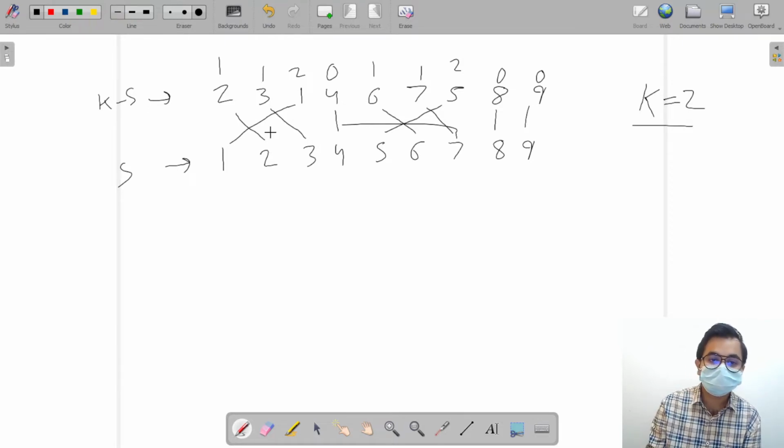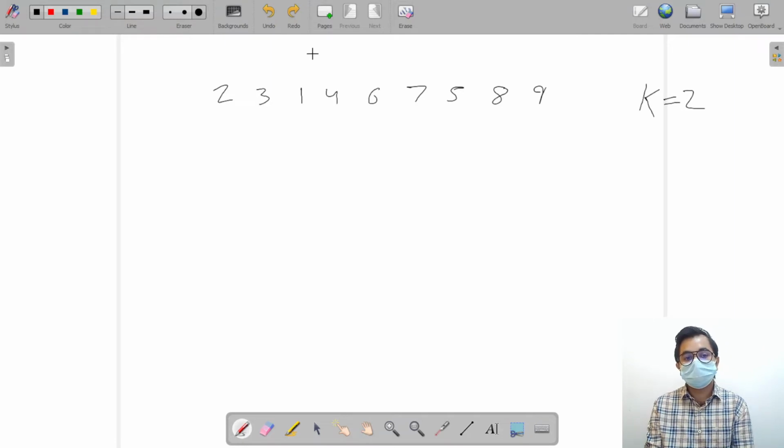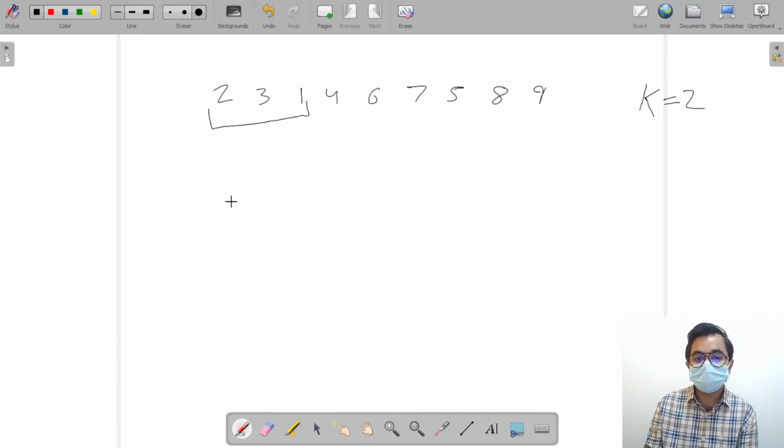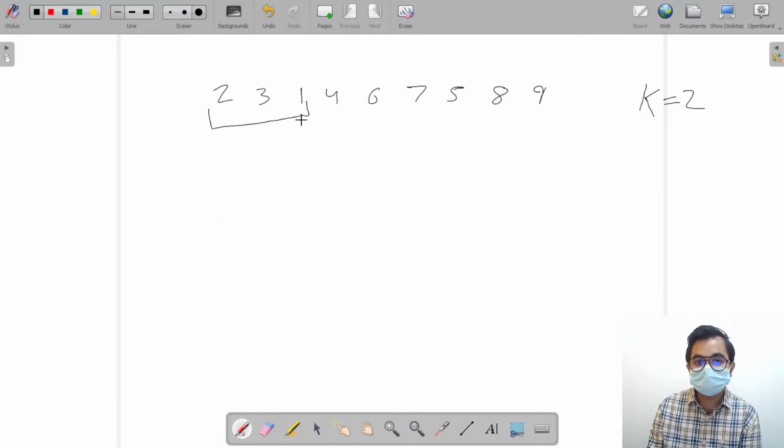Alright, so let me just remove it so that we can continue our solution for this problem. So if I want to sort this array using a priority queue, first of all I need to add k plus 1 elements to my priority queue. Now why k plus 1 elements? Okay, so let's say I take k plus 1 elements here.